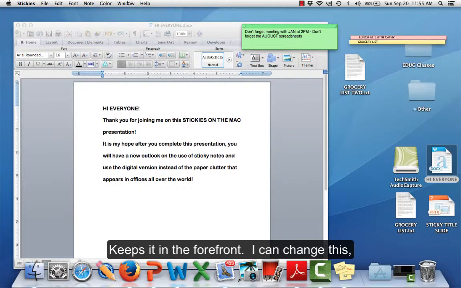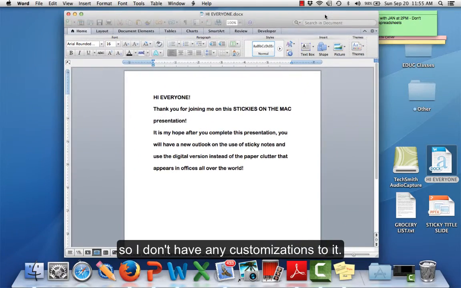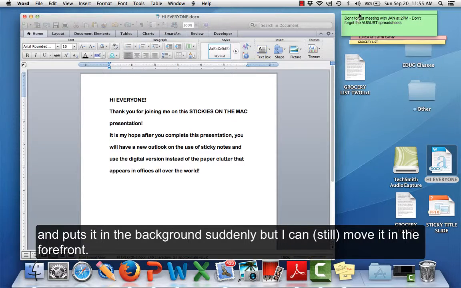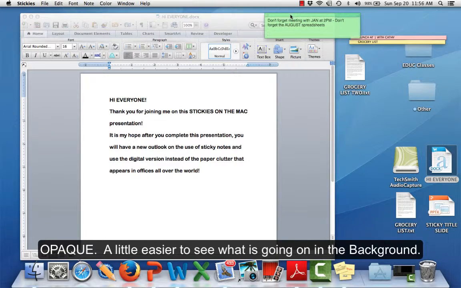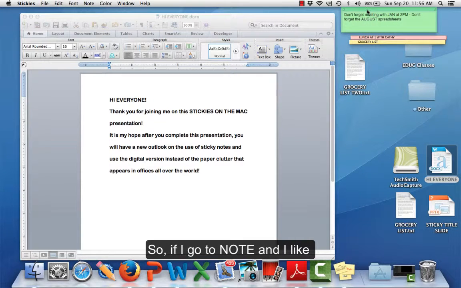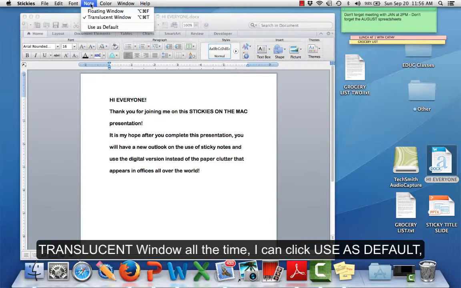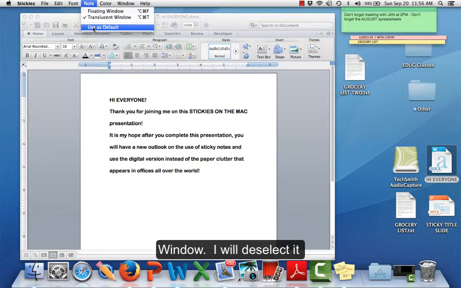That's kind of nice. Keeps it in the forefront. I can change this so I don't have any customization to it, and it puts it in the background suddenly. But I can move it in the forefront. Note, I'm going to make it into a translucent window, which makes it a little opaque and a little easier to see what's going on in the background. So if I go to Note, and I like translucent windows all the time, I can use as default, select it, and it will use the translucent window as my default from now on.